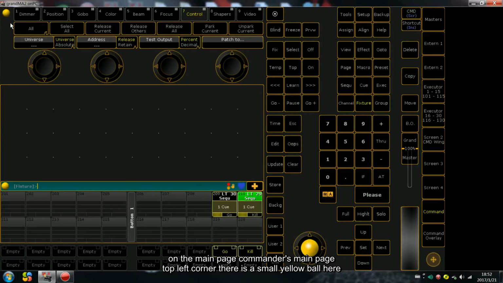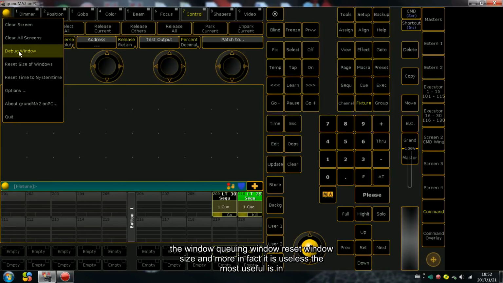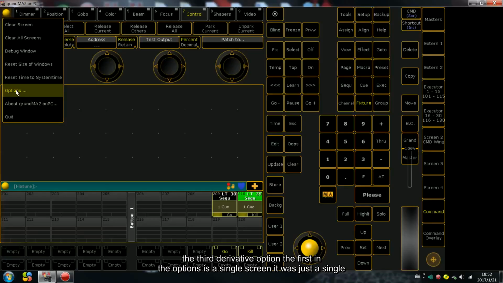On the main page, Commander's main page, top left corner, there is a small yellow ball here. There are several features here. The first should be to clear the screen. Clear all screens. This is the window. Queuing window. Reset window size and more. In fact, it is useless. The most useful is in the third option.